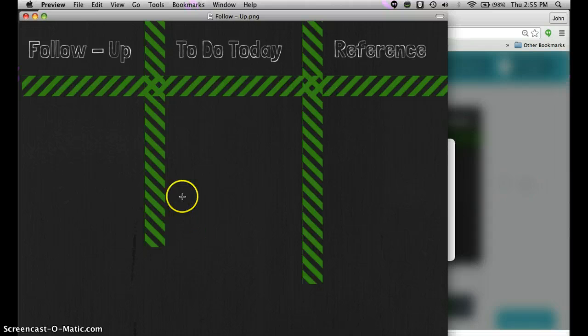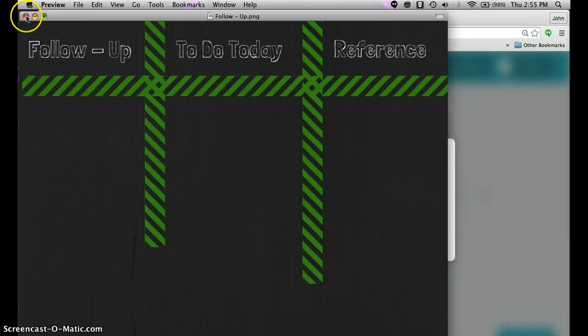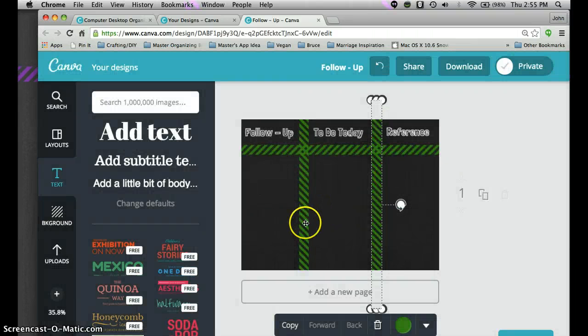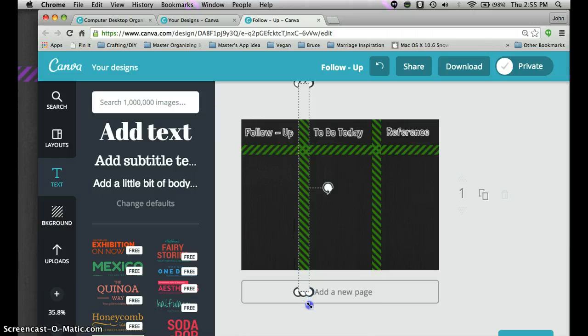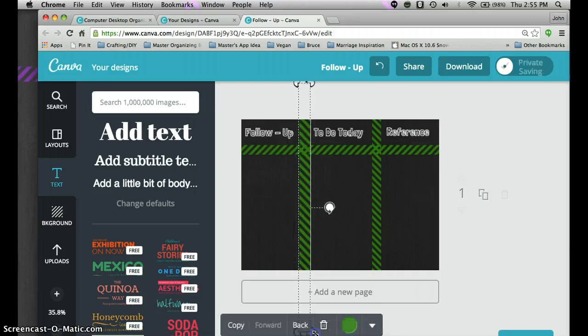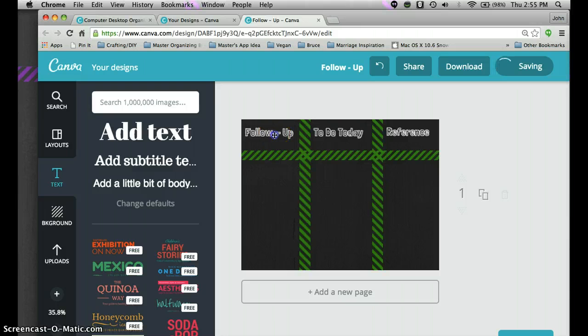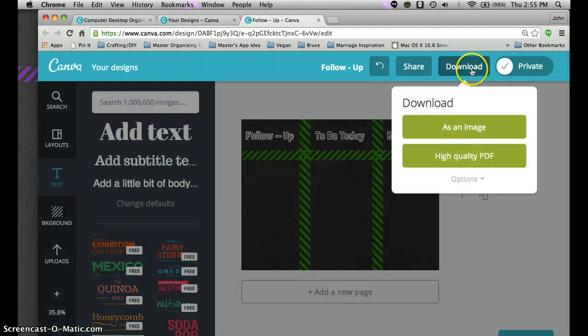So this is the design. It looks like it got cut off there. So the cool thing with Canva is that you can actually still fix it. I'm just going to extend this all the way out. You shift this down, shift this a little bit more centered. Make sure it's saving. Okay, so I'm going to say download.